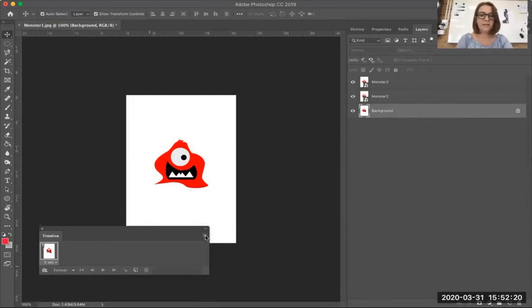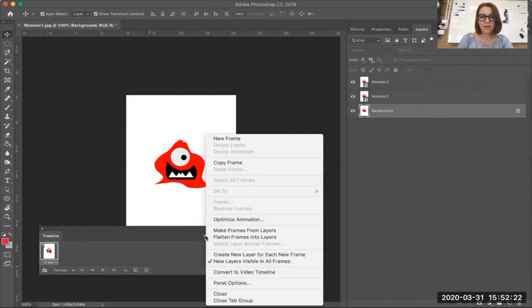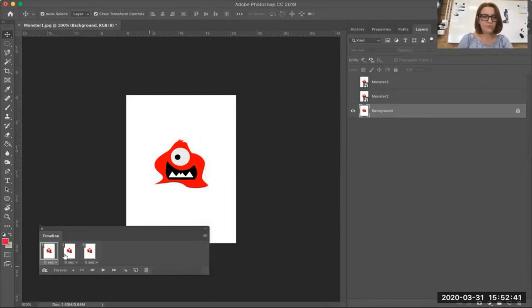Once I've done that, I go over here and I click on Make Frames from Layers. A frame is what we call a layer in an animation. So we're going to make frames from these layers. And there we go. Now we've got each monster, all identical except for the position of the eyeball.